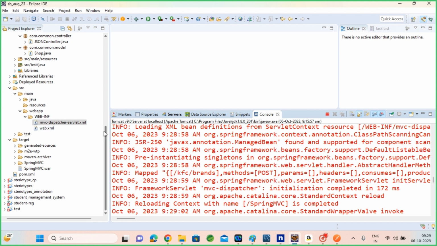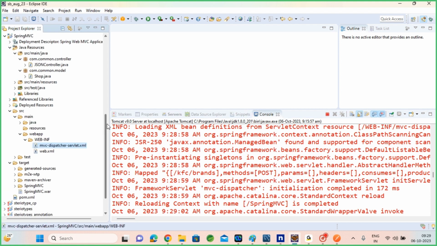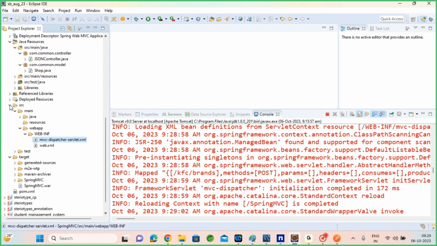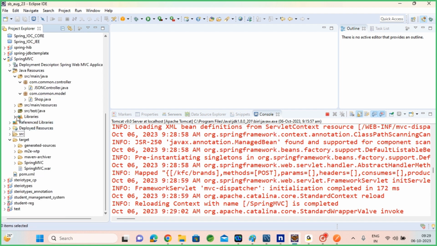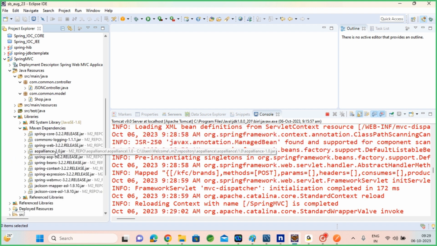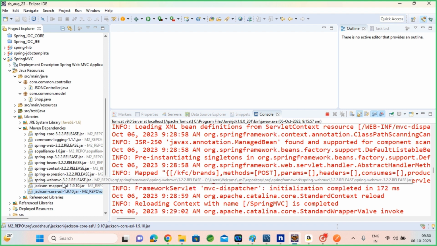No, no. The Spring library is not supporting the ASL library it uses internally. Those libraries are not compatible with the latest version. That is the error it gave. In Maven dependencies, here is this ASL library, right? Jackson Core ASL. Okay, so this library is saying it is not compatible with the new Java version.